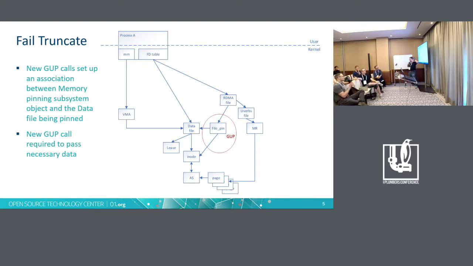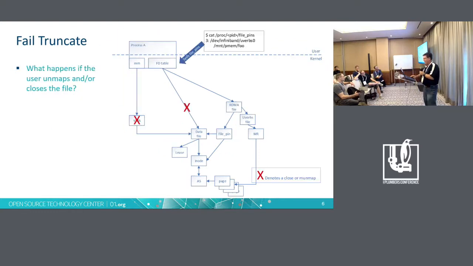And so what we came up with, through some discussions, and Jan very helpfully said, let's just figure out how to know what process the admin needs to kill. So this file pin, and this kind of goes on, because part of the problem is that you may unmap this memory, you may close this data file, but these pins still exist in your RDMA subsystem, and you can still use them.